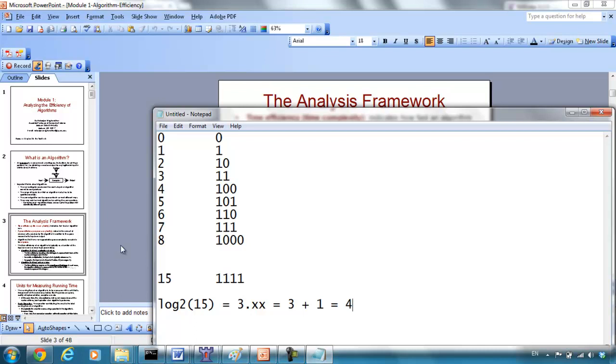Similarly, log of say 5 to the base 2 is going to be 2 point something. If you take a floor, it's going to be 2 plus 1, and that's going to be 3.